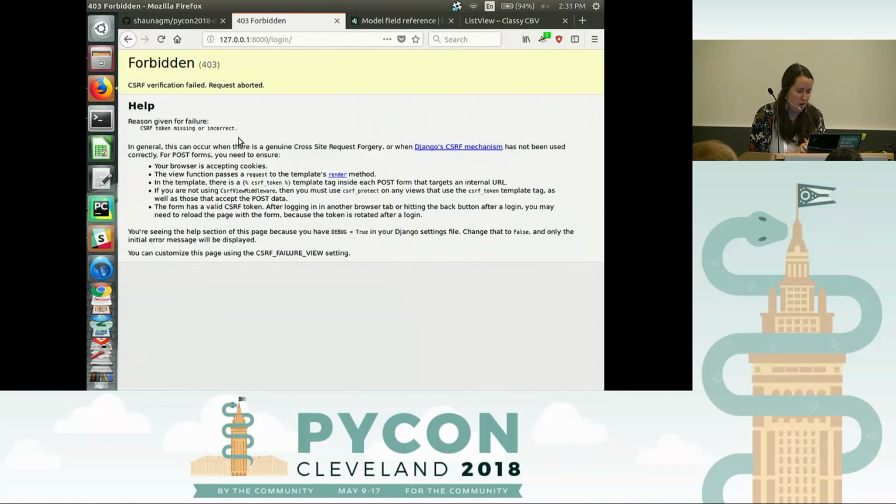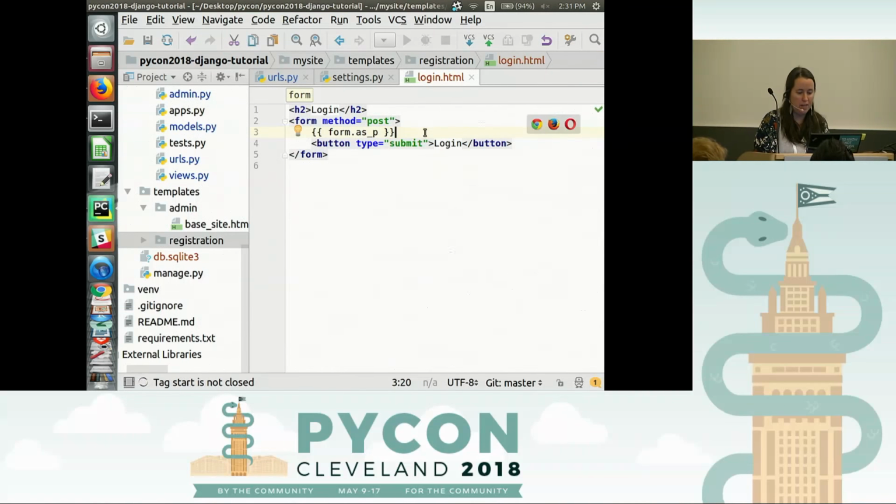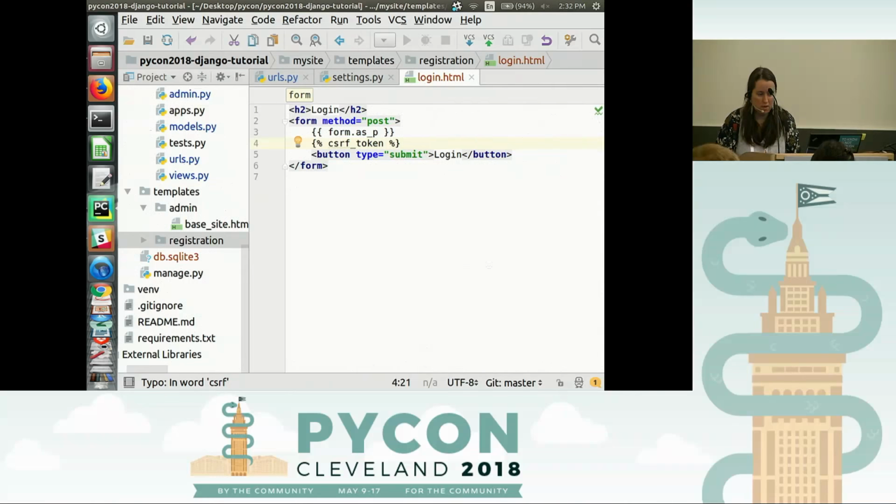Does anyone know what CSRF is? Yeah. So it's a type of attack. And Django provides a very simple method for protecting from this attack. And it makes sure you do it because it gives you errors when you have not done it. So every time you submit a form, you need to add a CSRF token. And you do that in the templates. CSRF token. With this simple command. Yeah?